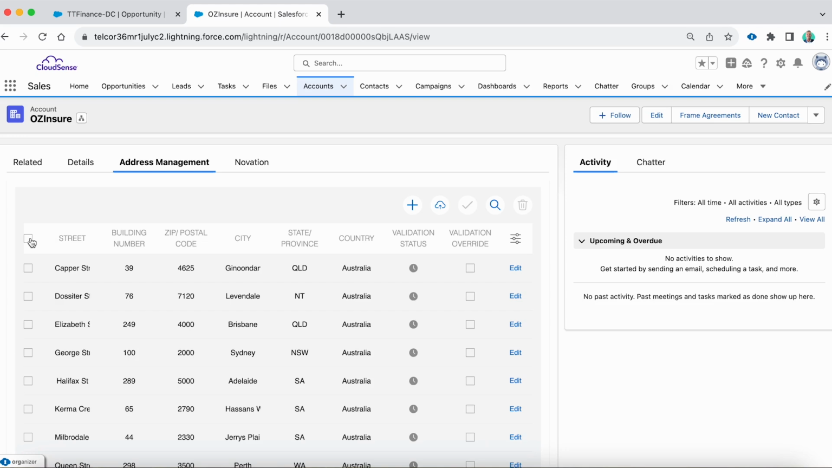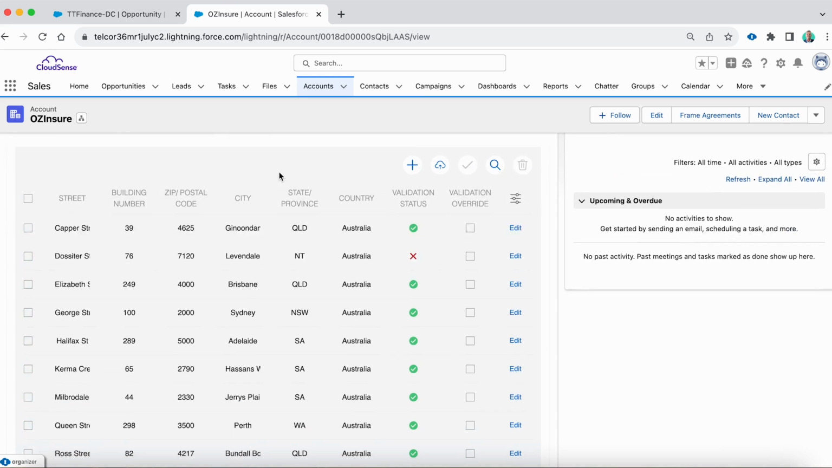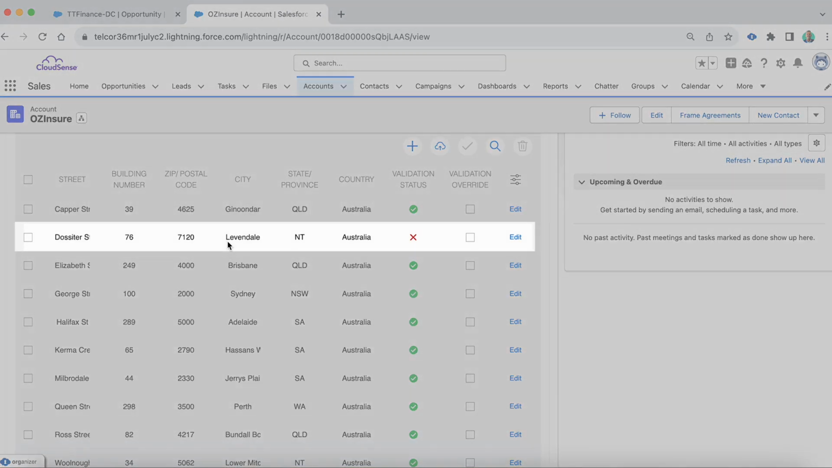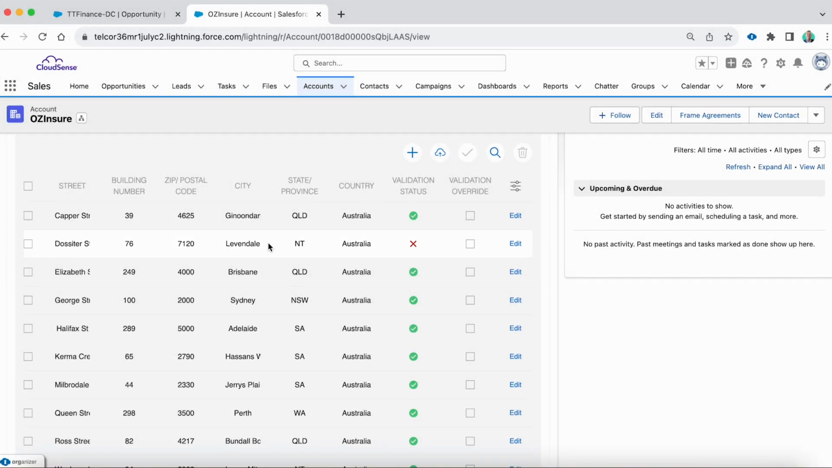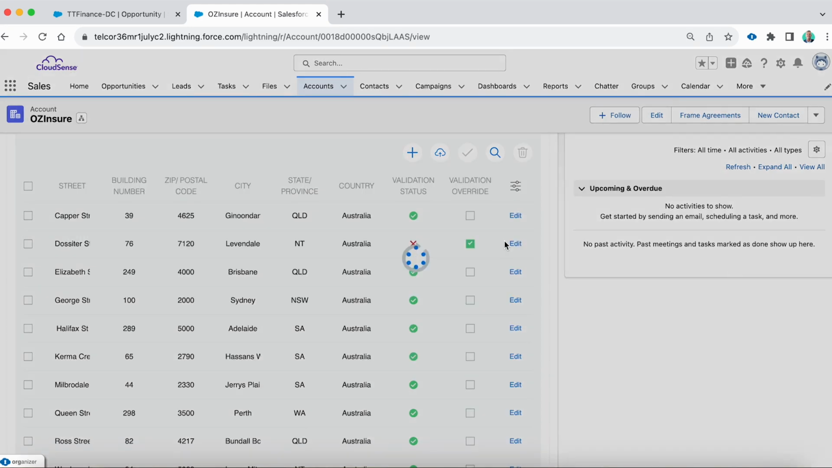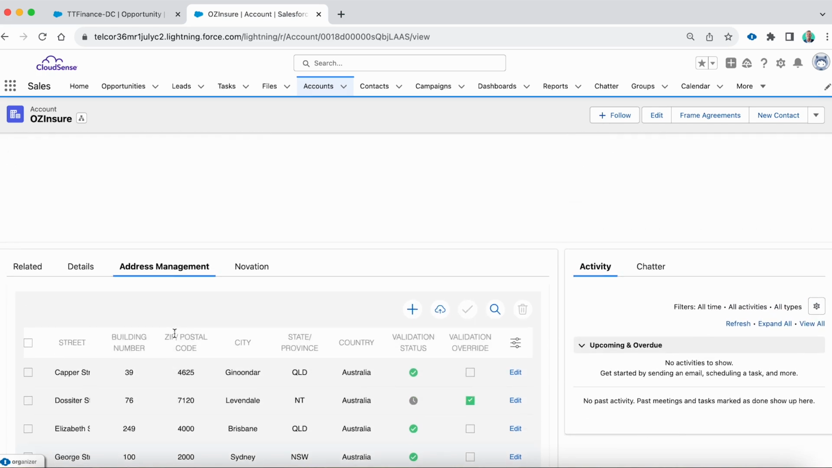Okay, so let's validate our imported addresses. And CloudSense is using Google Maps right now out of the box. If you're using another address validation system, it is easily extensible to support them as well. So now you can see that all the addresses have been validated, except Dossiter Street in Levendale. If you know that this address is in fact valid, despite showing up as invalid, you can do a validation override, which makes the address available in our sales process. So it was very quick and easy to pull the addresses and get them validated.